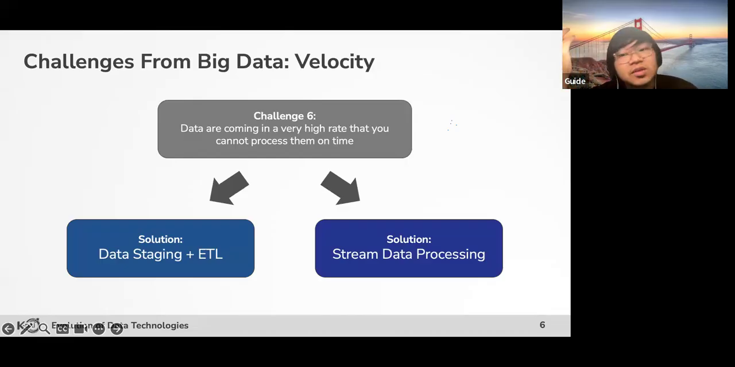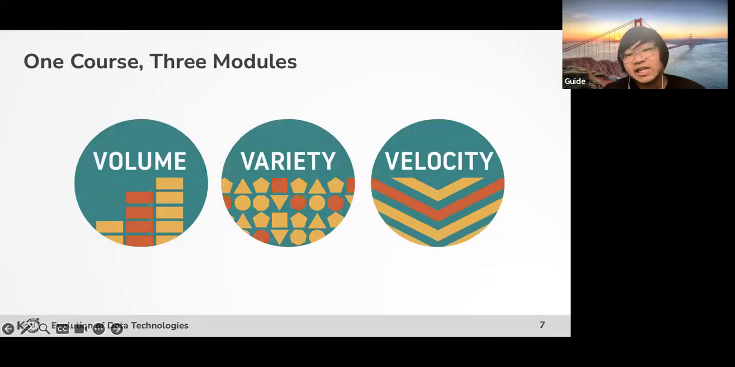Okay, or maybe you want to have some technology that can process or pre-process the data on the fly as it comes into your system, which is stream data processing. So we have those challenges and solutions, coming to this volume, velocity, and variety models.